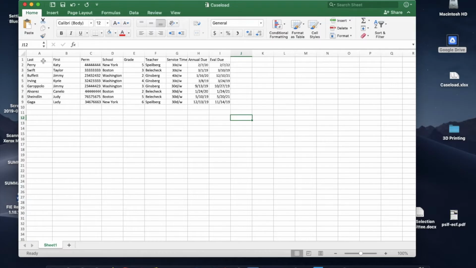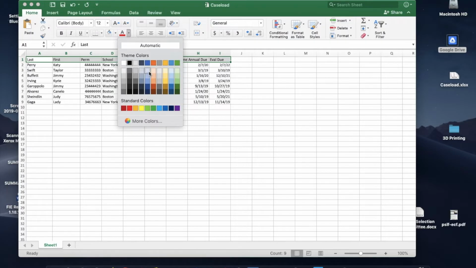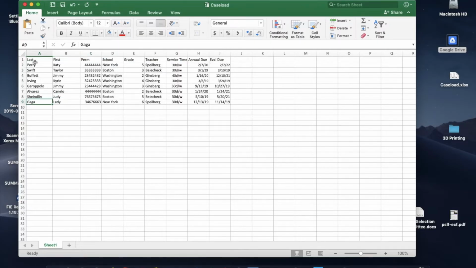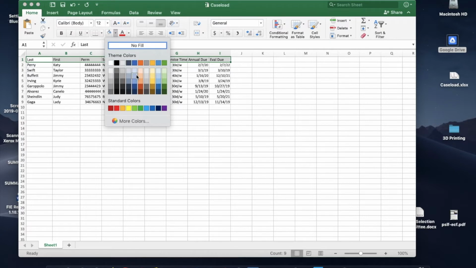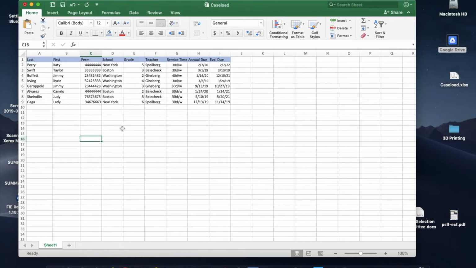But now we have our caseload set up, so we can start messing with it and figure out when the next annual is due and the next eval is due on our calendar, and not necessarily for each individual student. We can make this look a little nicer by highlighting several columns, or a row for that matter, and having a fill like this, kind of giving it some color.